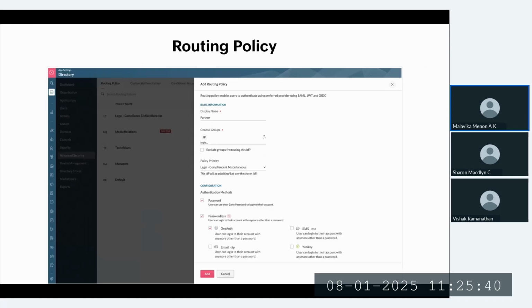So next comes the routing policy. When you log in to your Zoho account, as soon as you type in your credentials, you'll have multiple ways to actually log into your system. You can use a password, you can use passwordless, or you can use your social login, something like Facebook, Twitter. There are multiple modes to actually log into your systems. So with the routing policy, we have brought in this policy that basically allows you to customize the way your employees log into the system.